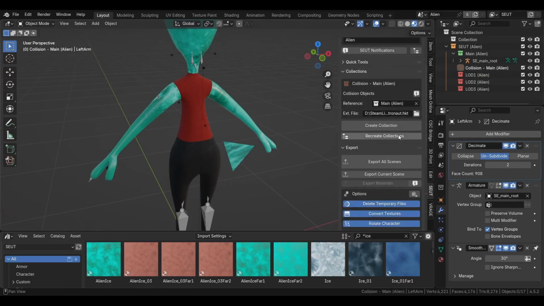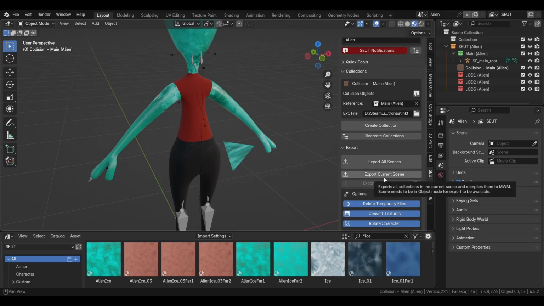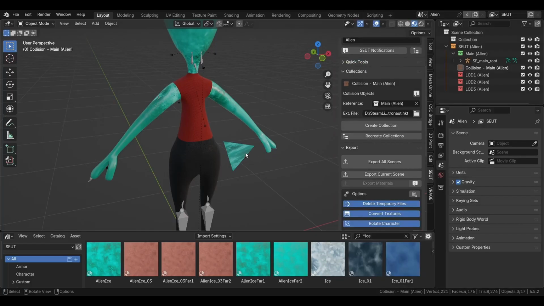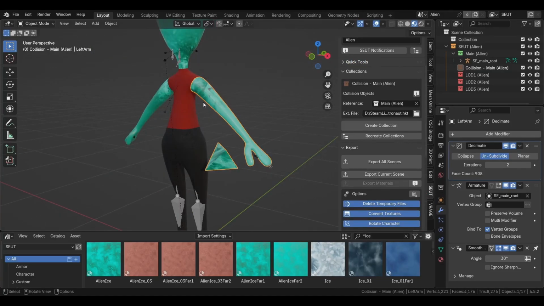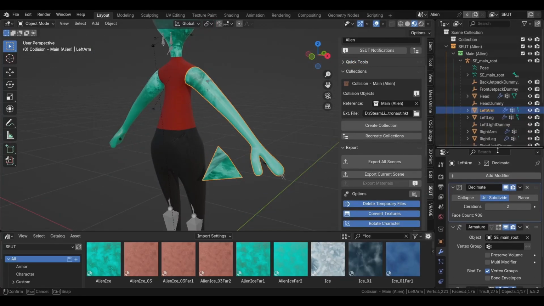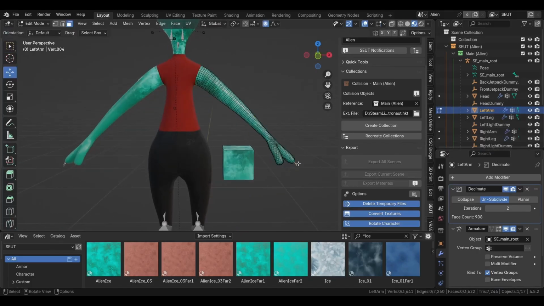If I go to export this now, I will get, flash it very briefly there, an error. Left arm has invalid weight paint. Vertex not grouped in a vertex group. Because I've subdivided my character, I'm able to see which piece of mesh is causing me the problem: left arm.